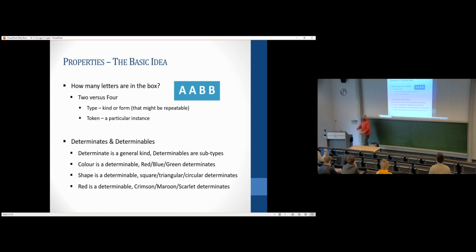So what are we doing when we're doing that flip? We're flipping between thinking about the letters in terms of types or the letters in terms of tokens. So a type is basically a kind or a form, something that you can have multiple examples of. So if we think about counting in terms of type, there's just two letters in the box. There's A and there's B. Contrast that with thinking about tokens. Tokens are particular instances.